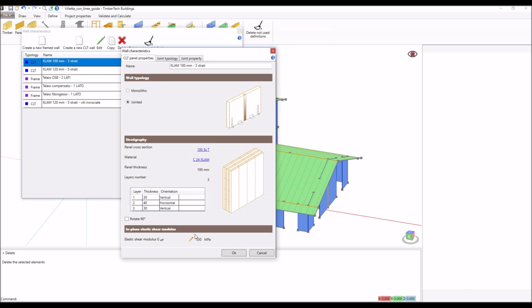Starting from this data, the software will automatically calculate the effective shear modulus, G eff. Note that this parameter is editable by the user. This feature can be useful to insert the properties of a material not present among those in the archive.